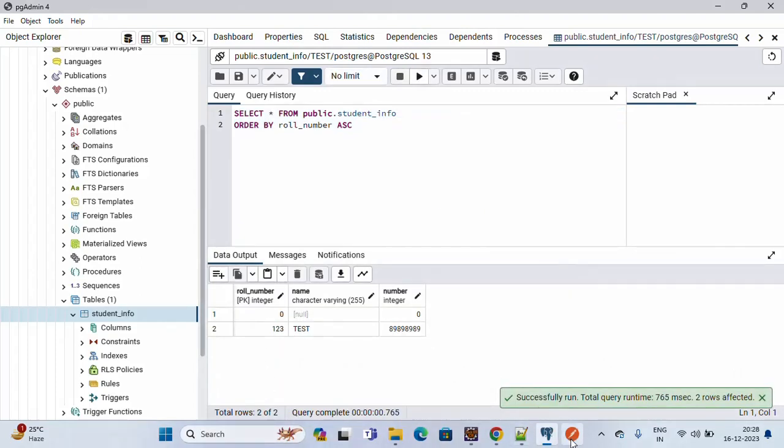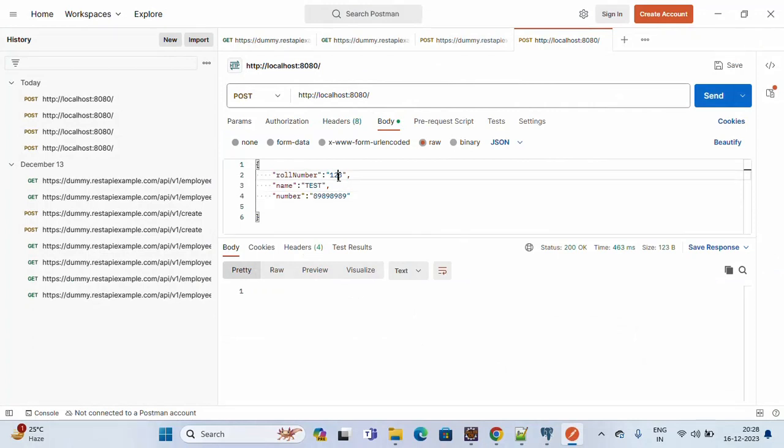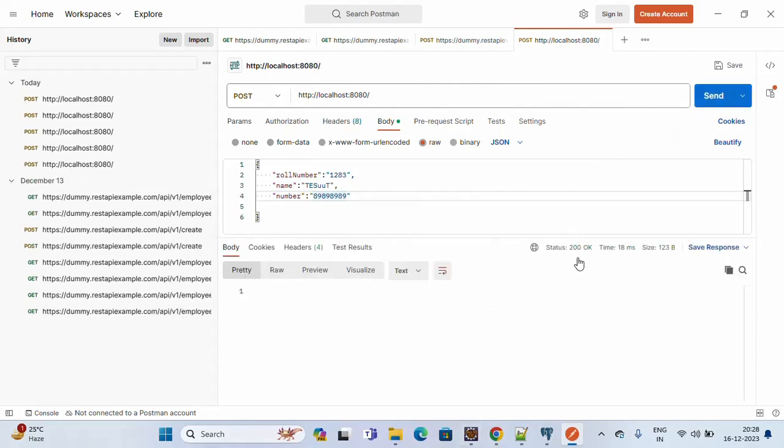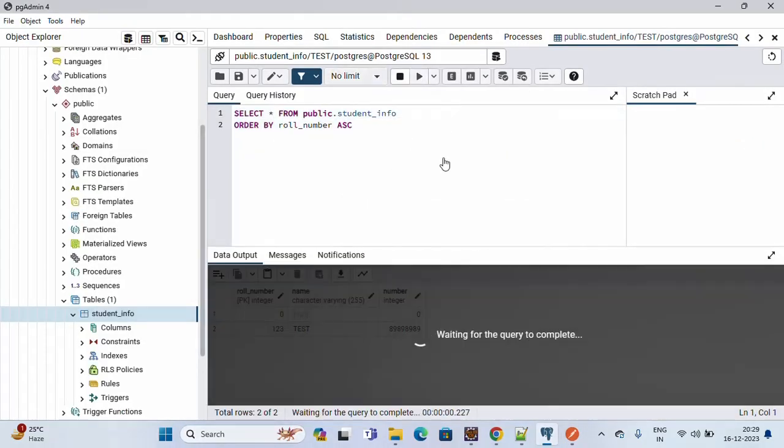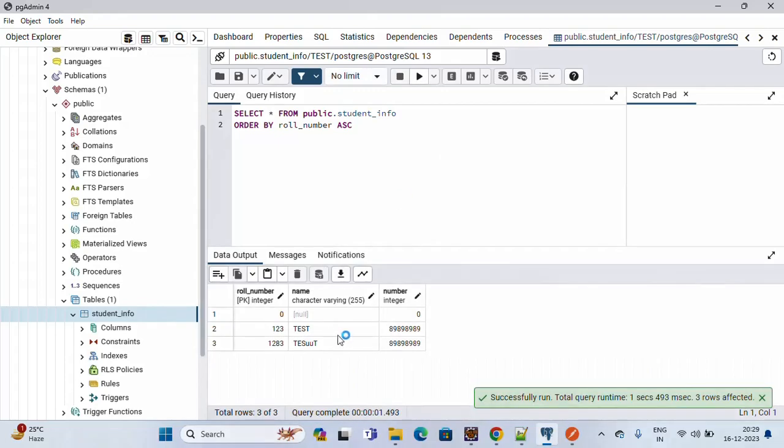Test one is saved. Now I am going to change one more record, some random value. I'm going to hit once again. So I received the 200 status. That means, can I check the database again? So my record got saved.